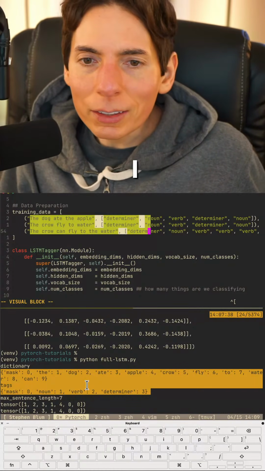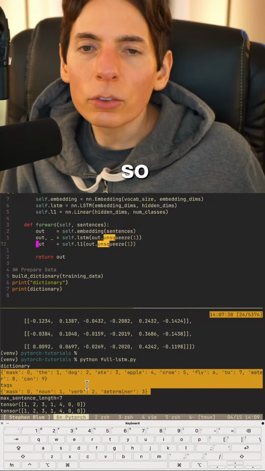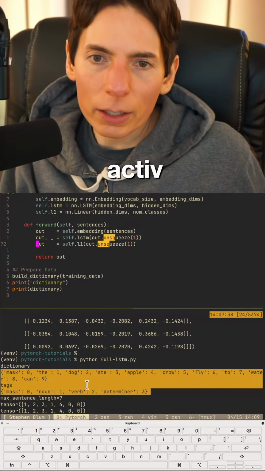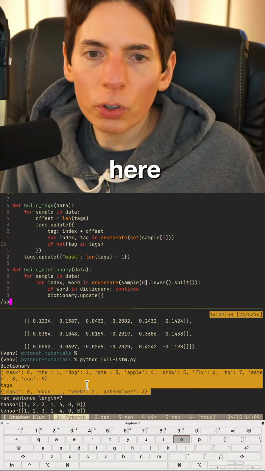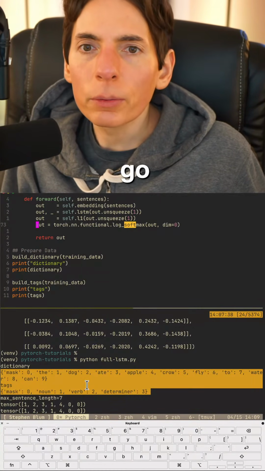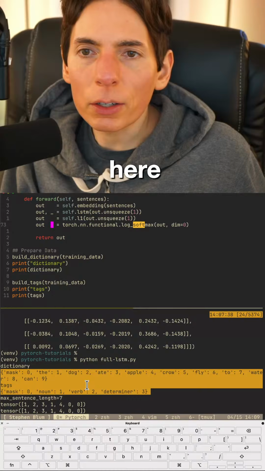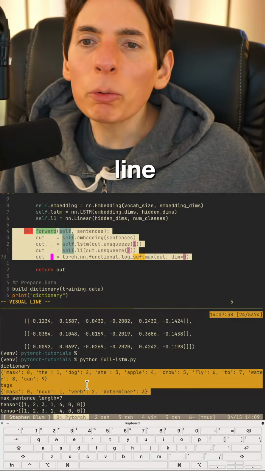Also, I think I deleted something by accident. I think I got rid of our activation. We did. Okay, so I need to add our activation back. Where's that at here? For soft. I need to bring that back. Bring our activation back here. So now we've got everything in line with the tutorial.